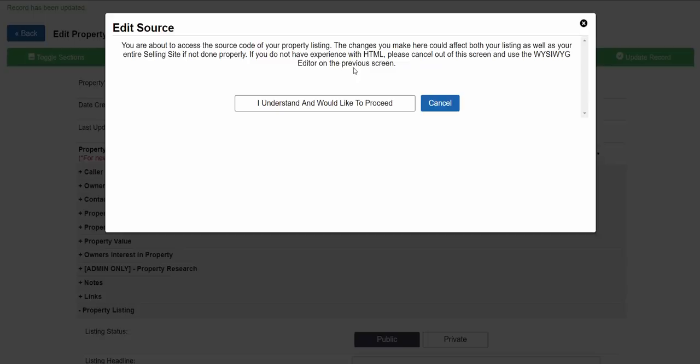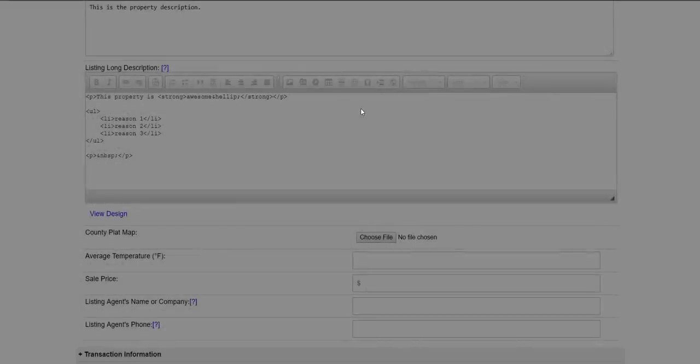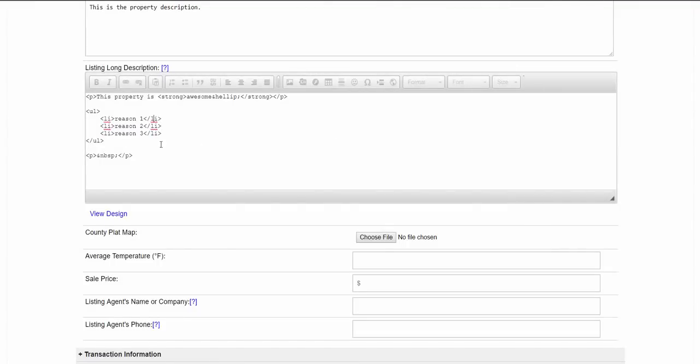But if you're just copying and pasting code from like YouTube, their embed code and things like that, or PayPal code, like a PayPal button code, then you should be fine because you're not really creating anything. You're just copying and pasting. But this is a little warning to you that you're getting into an area where you should pay attention. So you want to click on I understand and would like to proceed. This is going to take you into the source code area.